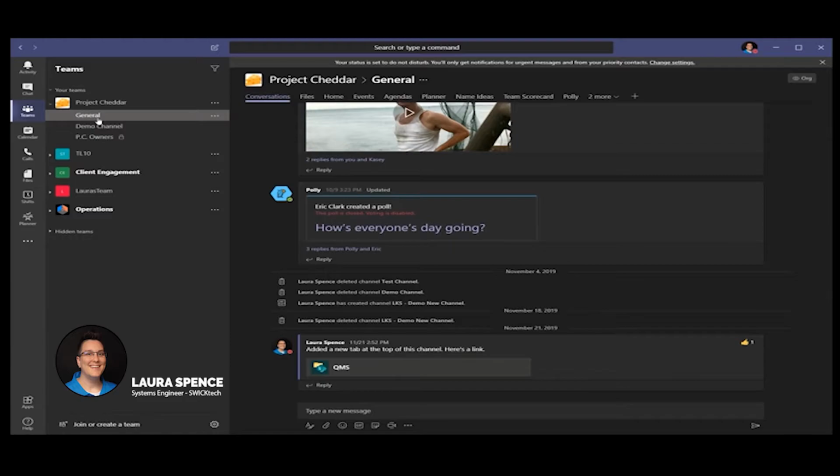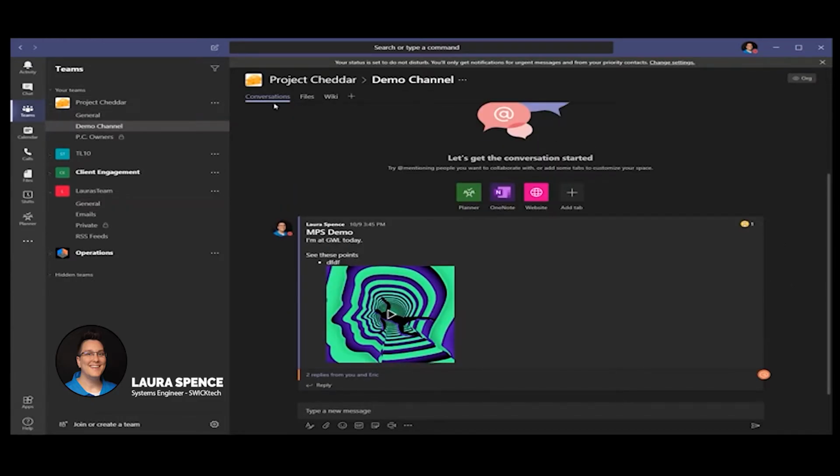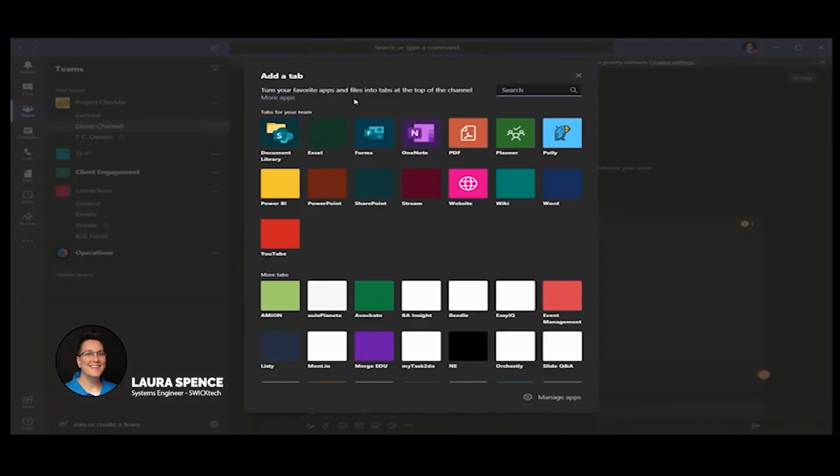So we have our project chatter team here, and you can see that there's a lot of tabs that have been built out. When you first deploy a team, it's going to look similar to this. You're going to get a Conversations tab, you're going to get a Files tab, and you're going to get a Wiki tab. And there's not going to be much to it. Microsoft has really taken the control and put that into your hands, allowing you to build out the capabilities of each team and channel.